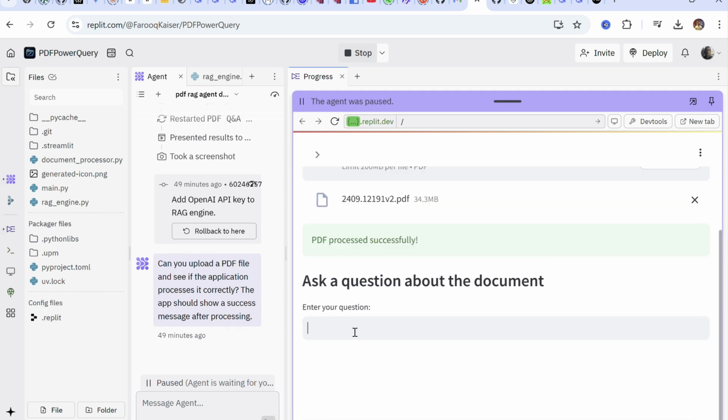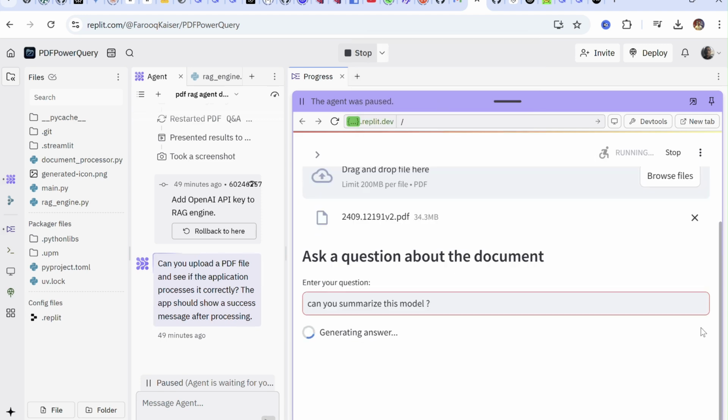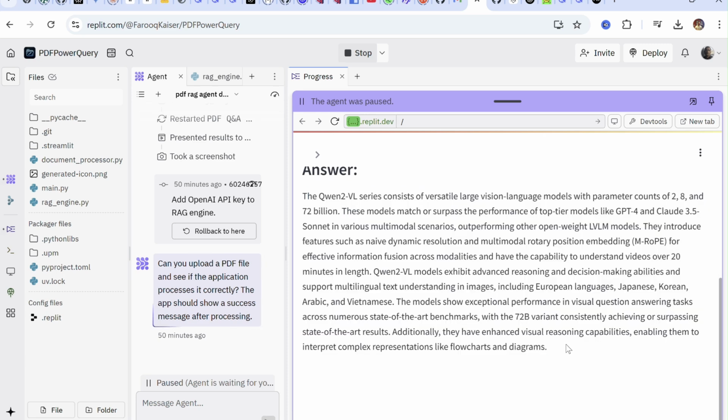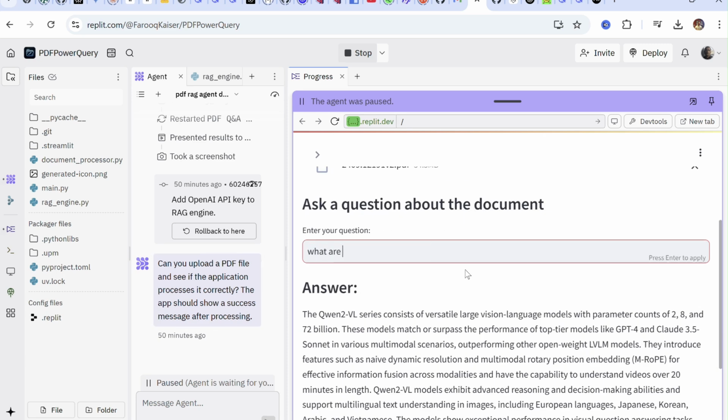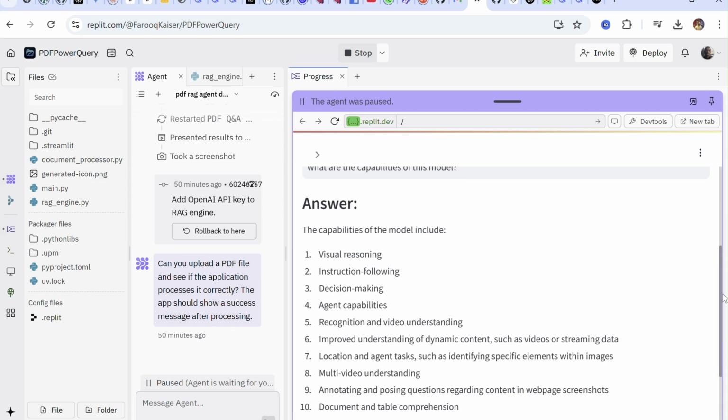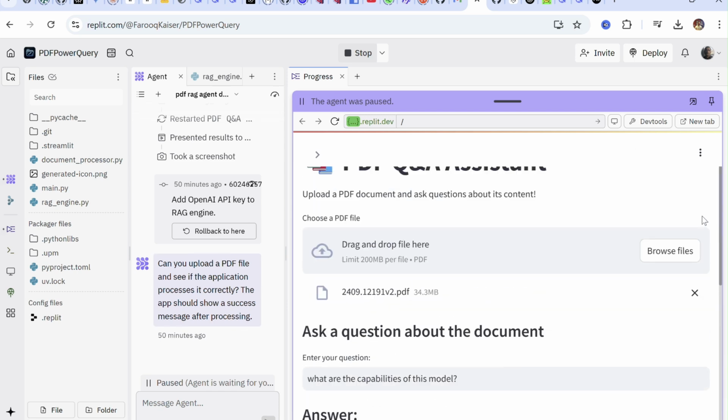This AI agent will process the uploaded file, retrieve relevant information, and generate accurate responses, offering a seamless knowledge exploration tool. Let's dive in and bring this interactive, smart assistant to life.